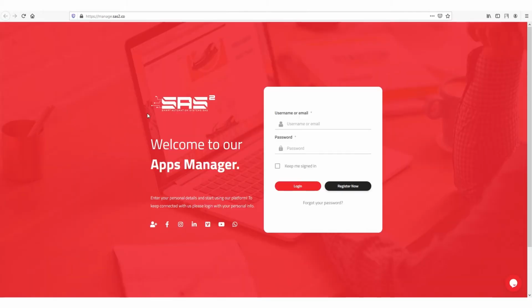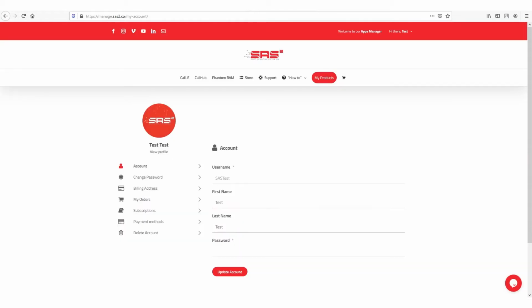You will be redirected to our Apps Manager website. Now, you will see a form where you can log in or register, given the case. After login, you will be redirected to your account manager. On the top bar menu, you will see different tabs. Please click on My Products tab.